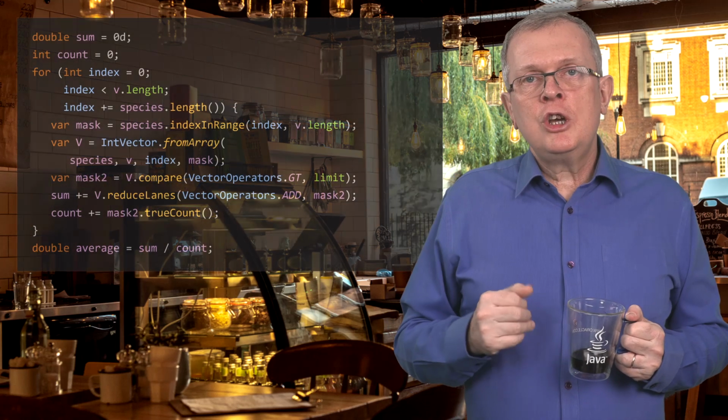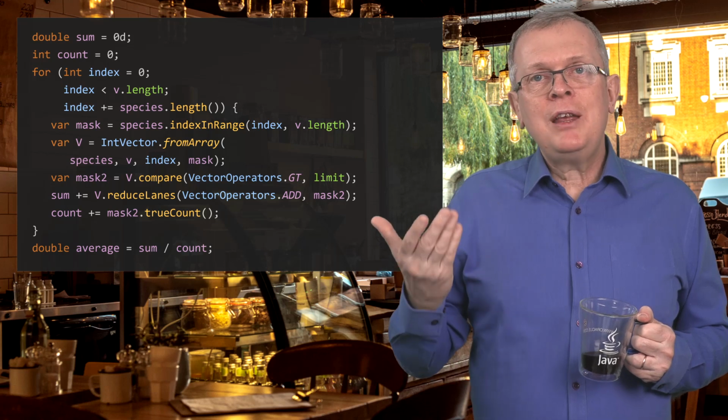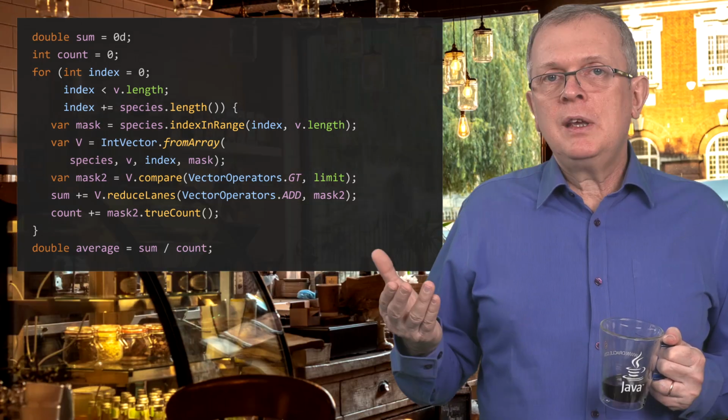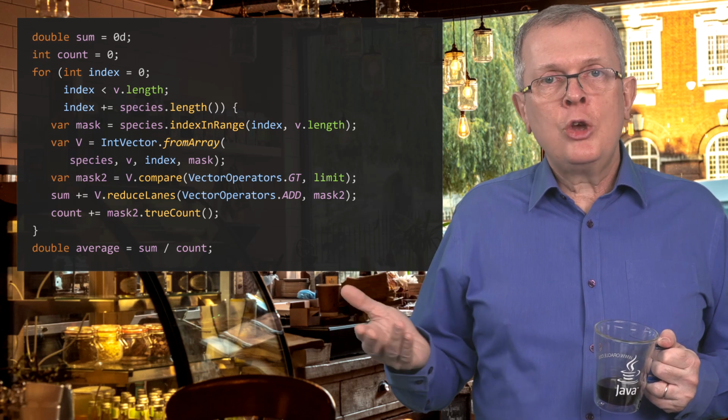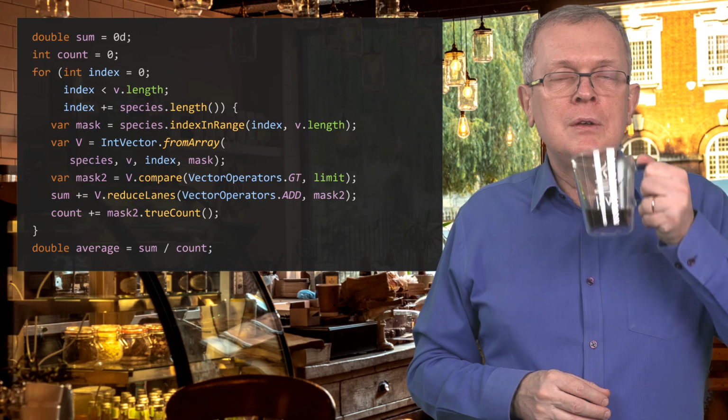If what you need to do is to reduce your filtered vector, then it would be a waste of time to create this array. What you can do is just reduce your vector using the mask you built with the filtering, accumulate this reduction in a variable, and count the number of components you reduced from the mask with this trueCount method.